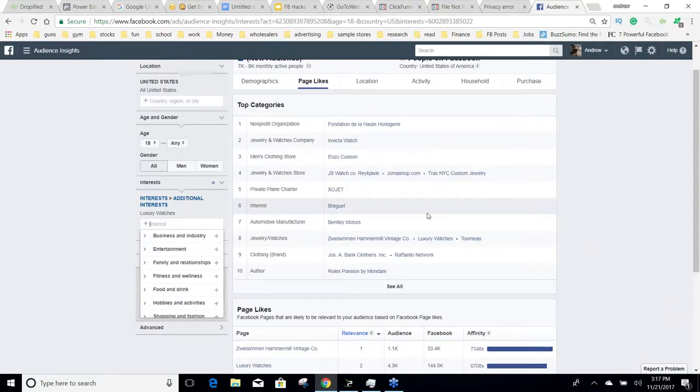So now, okay, look at this. Now we have luxury watches. In these top categories of what people like, we have Invicta watch, JS watch, Joma Shop, and another one which is a watch company. I know that because I like watches. We have luxury watches, Turno. I might be saying that wrong, but that's a watch company. And Rolex Passion. And so you can see that this audience right here, the luxury watches, actually really like watches, because out of the top 10 categories that they like, about 4 or 5 of them are watch companies.